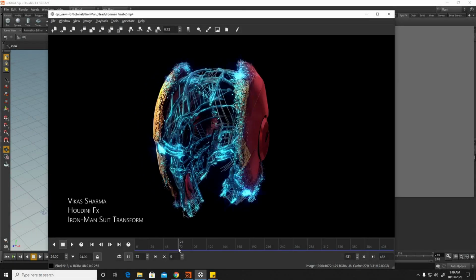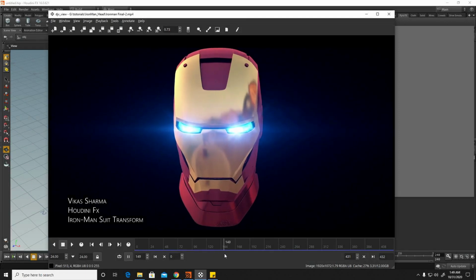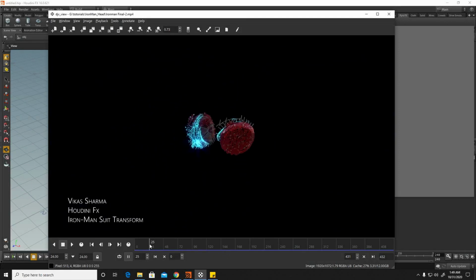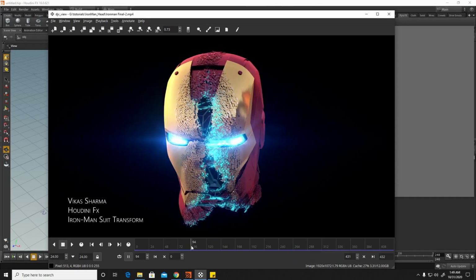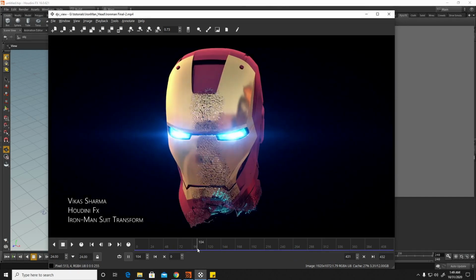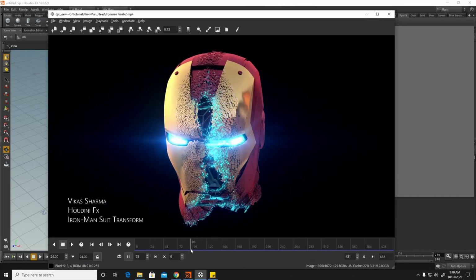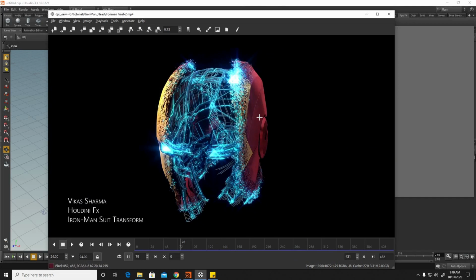Today we are going to make this Iron Man suit build-up effect. It is made in Houdini and rendered in Maya, so we will follow the same. We will build this effect in Houdini and try to render it in Maya. We will transfer each geometry separately so that we can assign different shaders to different types of materials.